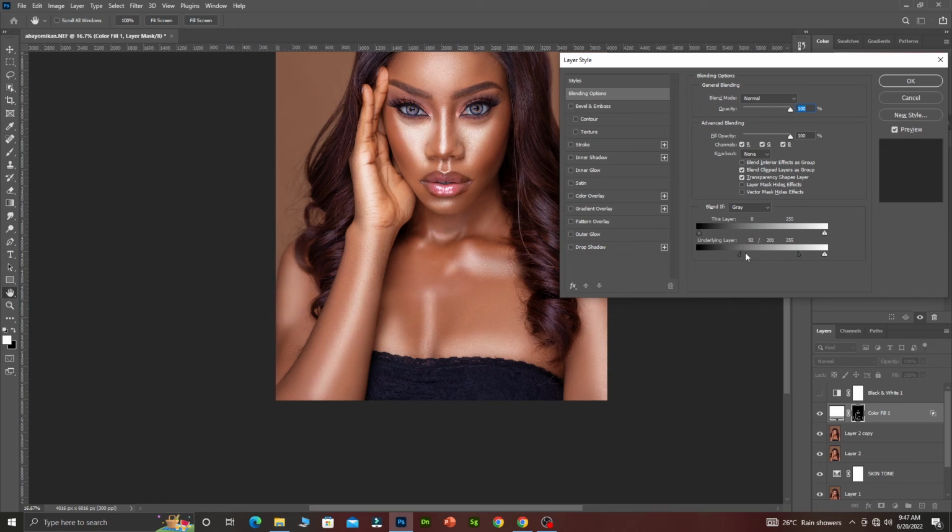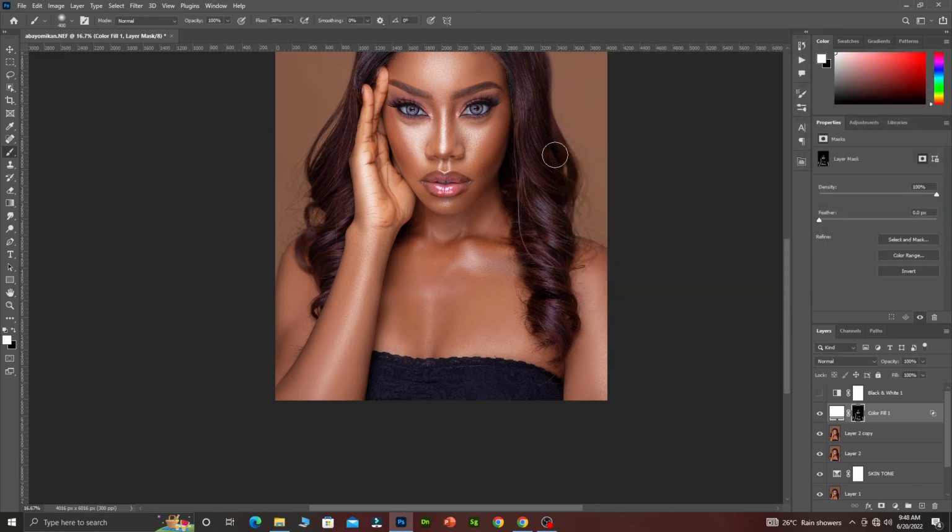Okay, so let's come down. Once you are doing this, you should also be looking at the other places where you applied the highlight. If you think, for instance, this side is too much, then you can come back and reduce your opacity, like this.